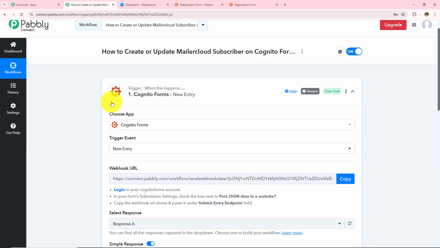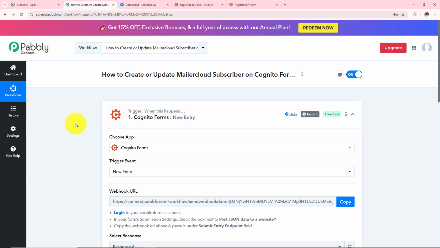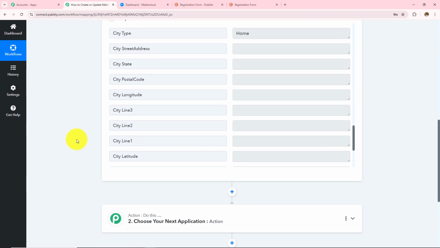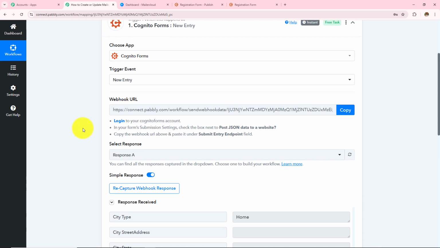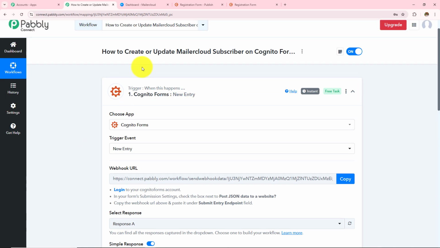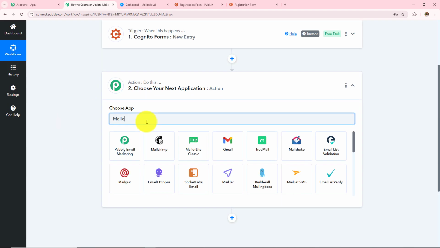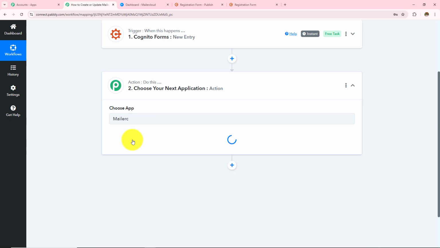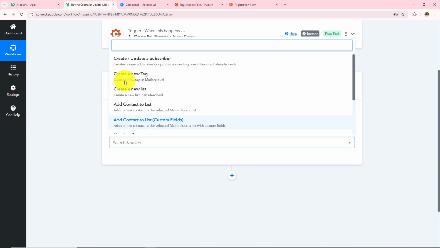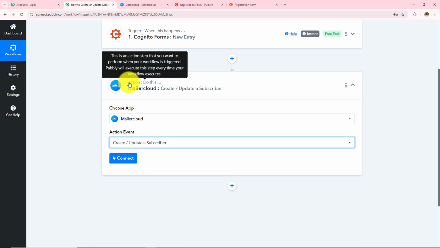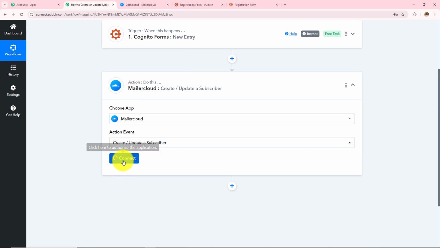And now whenever someone will make the form submission in Cognito Forms, I will start receiving the response here in this workflow. Now moving on to the next step, whenever there is a Cognito form submission, I want to create or update my Mailercloud subscriber. So here in my action application, I am going to take Mailercloud. And then in my action event, I have to take this create or update a subscriber. Now I have to click on this connect.